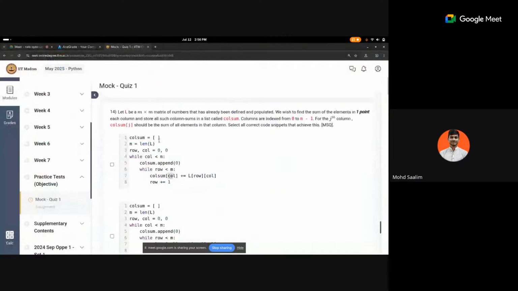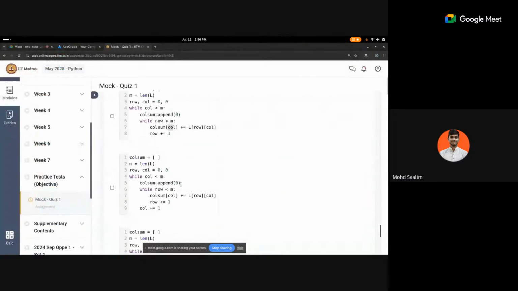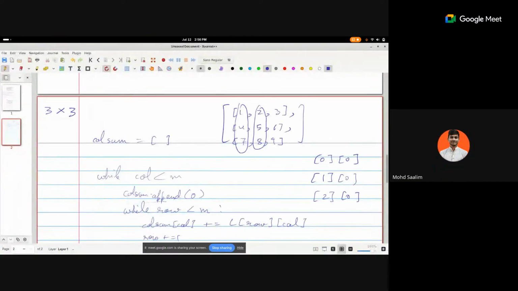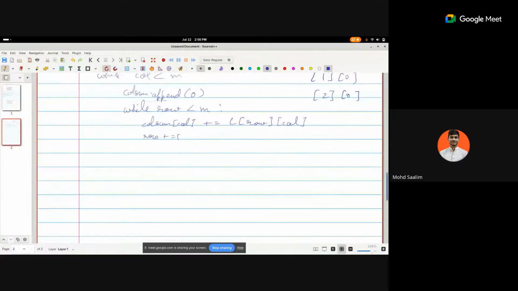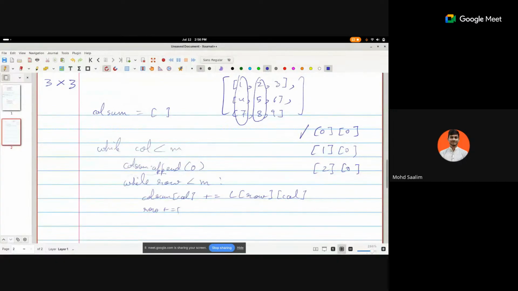Let's move to the second code. In this code, can you find something that was missing in the first snippet? Yeah, col plus equal to 1. Yes, sir. This time col is incrementing. So what will happen after running this execution? It will move to something like this: 0 1, and then 1 1, and then 2 1. Now if you find these particular indexes, it will come to the second column, right?